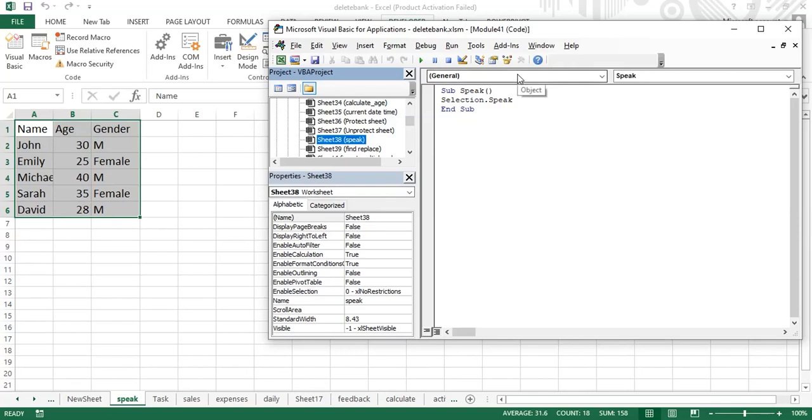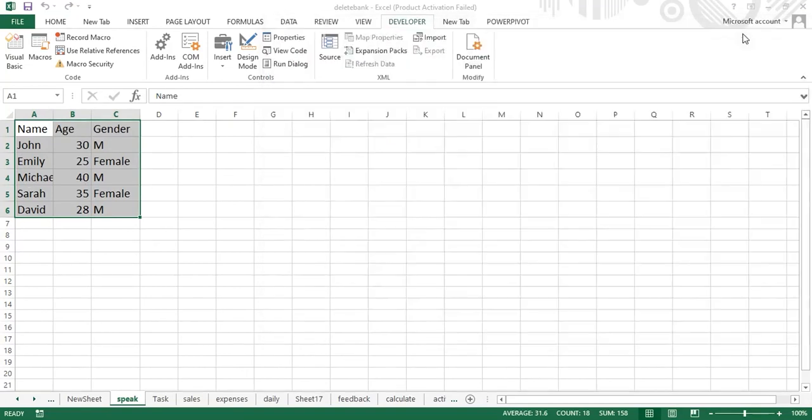This is a nice code. You can try it out to see how your Excel will speak with you. So name, age, gender, John, it will speak. Then you can save and choose it from the macros, or you can just create a button here and assign your macro.